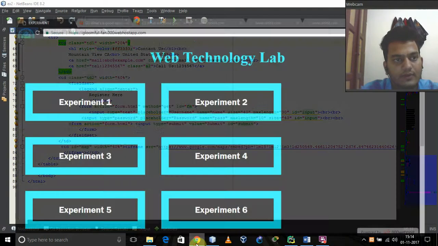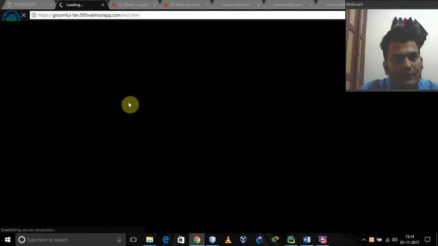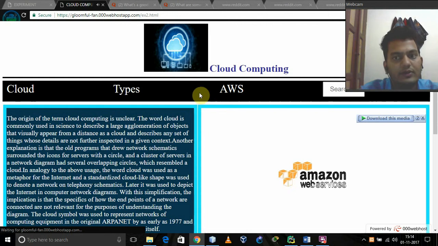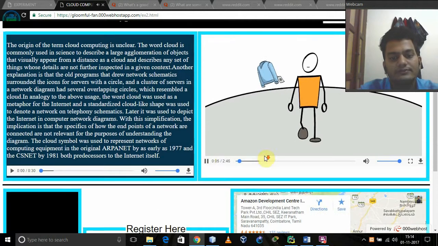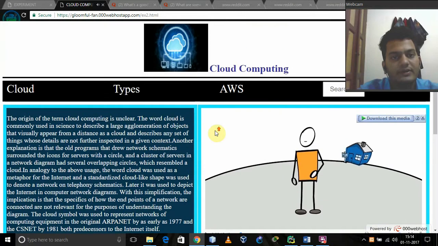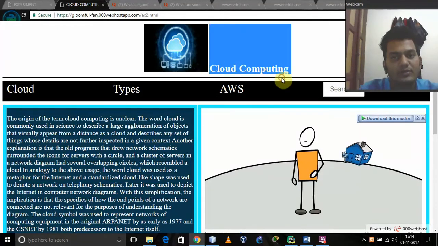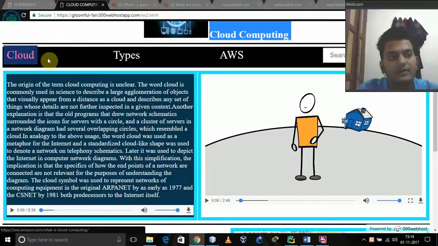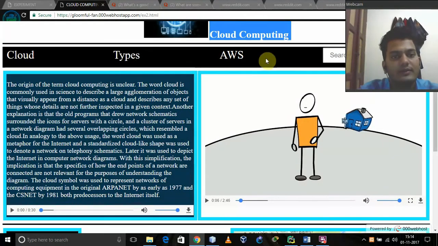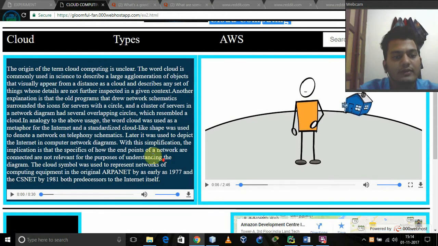Okay, here you can see the first page. At the top of the web page I gave the image with a name. I gave the image, and the name is cloud computing. And after that I created the navigation bar table. In the navigation bar using a table I created these three things: cloud, types and AWS. I already showed you. After that I created another table.